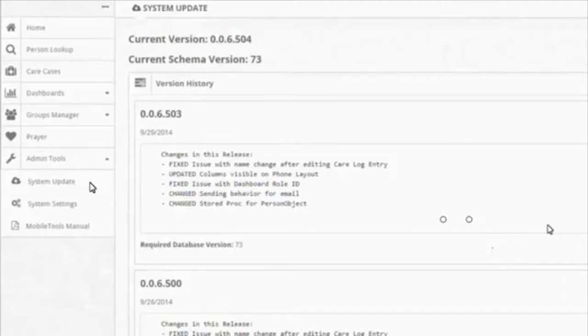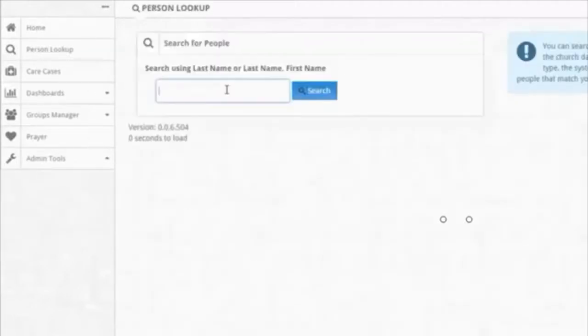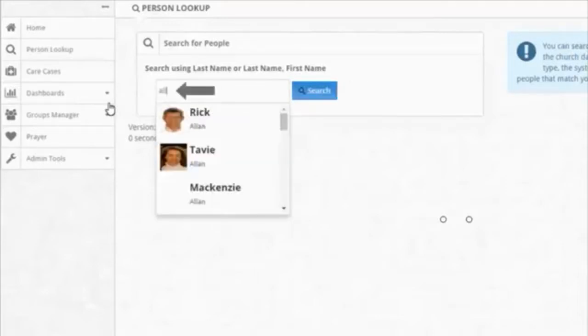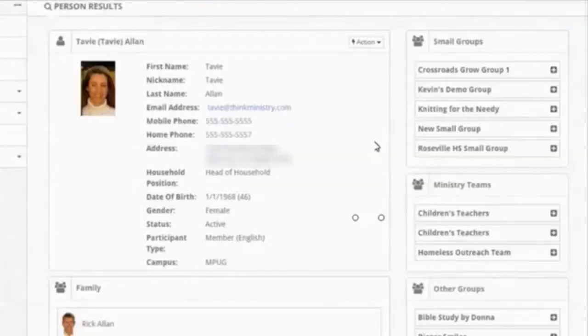We'll start with Person Lookup. Person Lookup does exactly what it sounds like. You can begin by typing in a last name and then clicking Search. You can also start an initial search by typing in as few as 3 characters, and then the tool will go and look up who it finds in the database. From here, we can select a person and jump into their specific record.